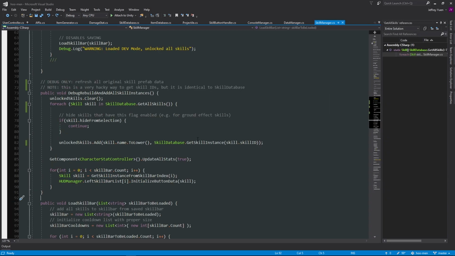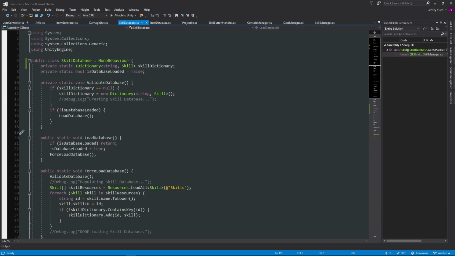So finally, I could explain why we need that rebuild console command when we edit scriptable objects. The rebuild console command calls this function here, which gets a new skill instance for every skill in the game, and updates all the skill data based on our current character stats. And normally we just need to get the skills we have unlocked, but because it's a debug command, we use it to get every skill in the game. And since we build this database dictionary in runtime, this is why we don't need to run that command if we edit it outside of play mode.